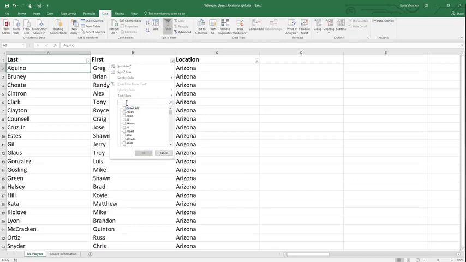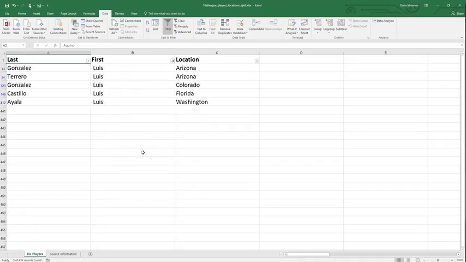To look only at the Louise names, deselect all the boxes and select only the Louise box. Or you can search for it and click OK. We now see only the matches. At this point, we could add additional filters or copy our subset to somewhere else.